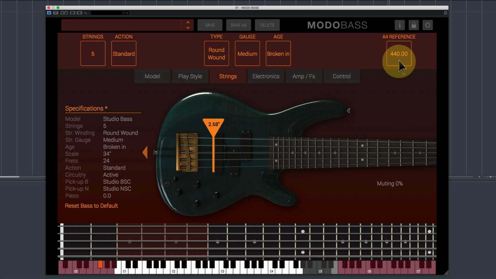And then down the end here you've got the standard pitch A4 reference, so you can choose to change the pitch of this instrument if you're using differently tuned instruments alongside it, which is quite nice.